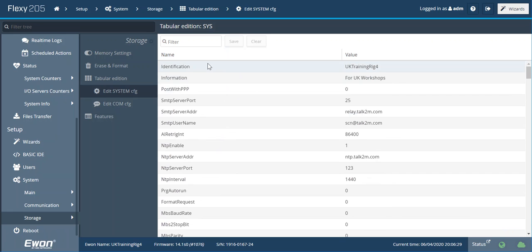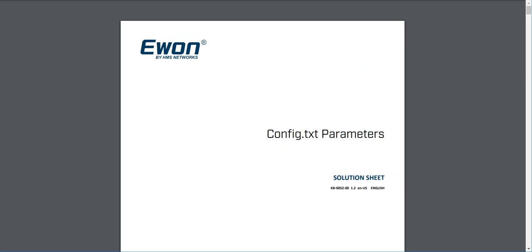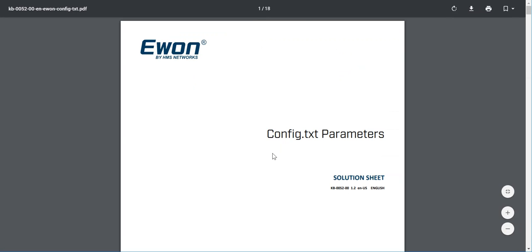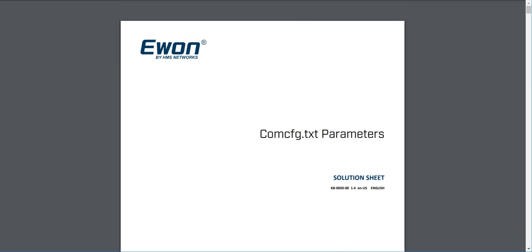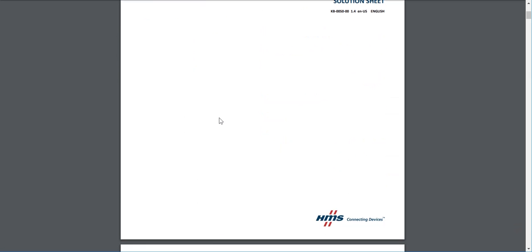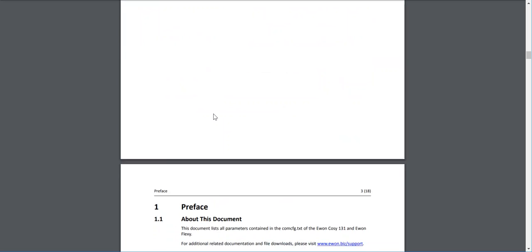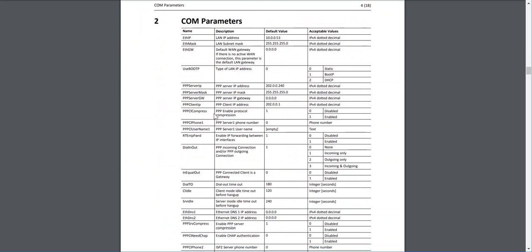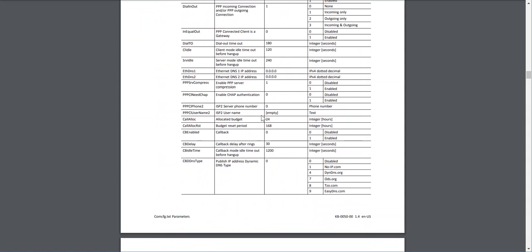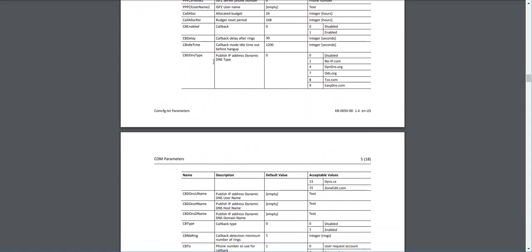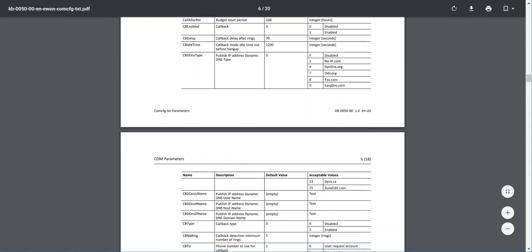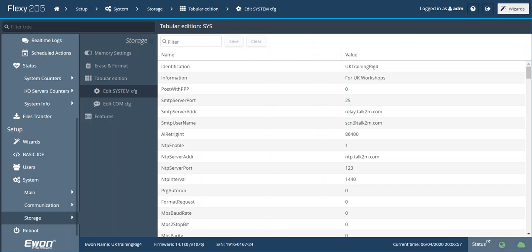parameters for setting up and configuring your Flexy are available here as editable values. And if you want to look at this and look at some of the extended features, then on our support pages, there are 2 documents you can download, one for the system parameters and the other for the communications parameters. And these documents take you through all the possible parameters in those 2 files and how you can change them and what the values are that are valid for them, etc. So that's another way of configuring your Flexy for more advanced operations.